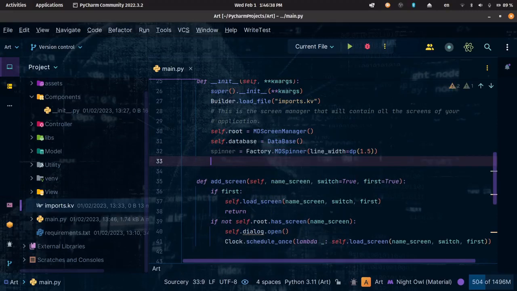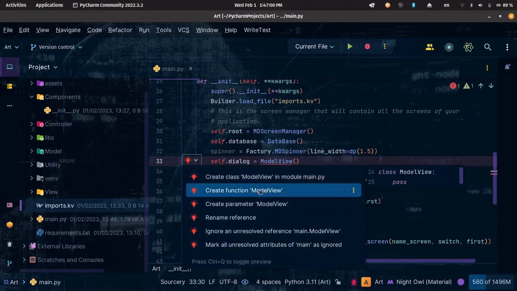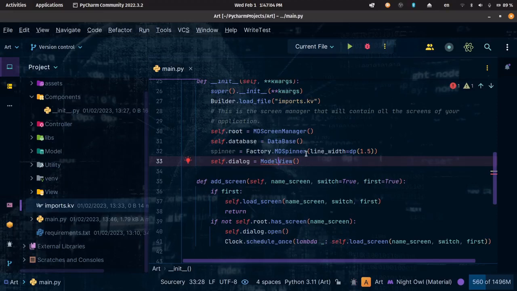Yeah, imported. All right, next thing is we are going to just create self.dialog equals ModalView. We're going to import this ModalView. Yeah, import the ModalView. Next thing we are going to do is, oh, come back. Not shift enter.